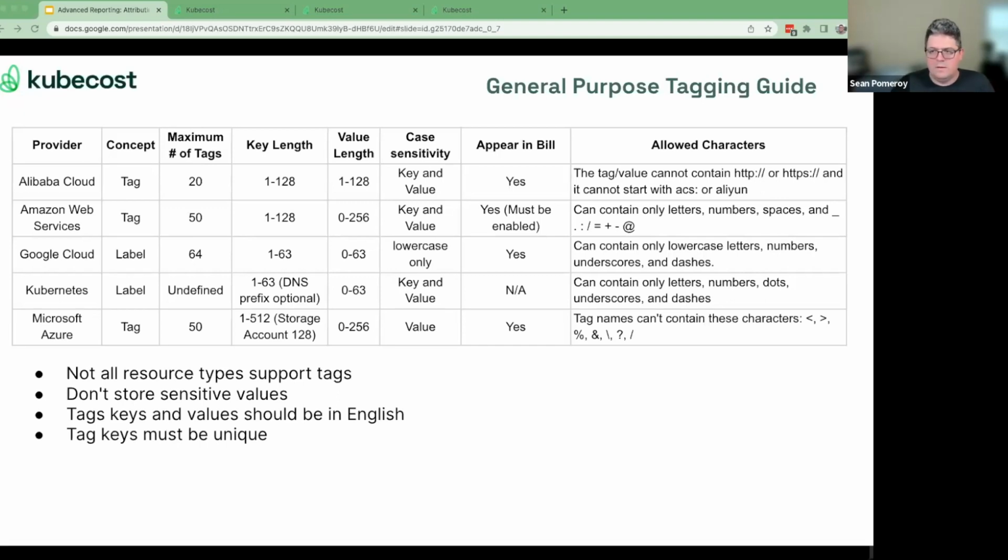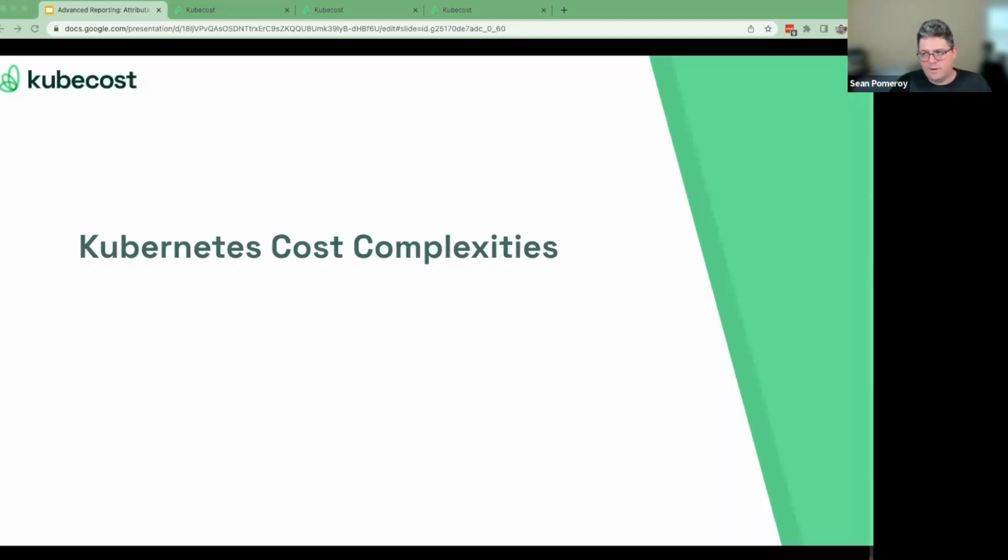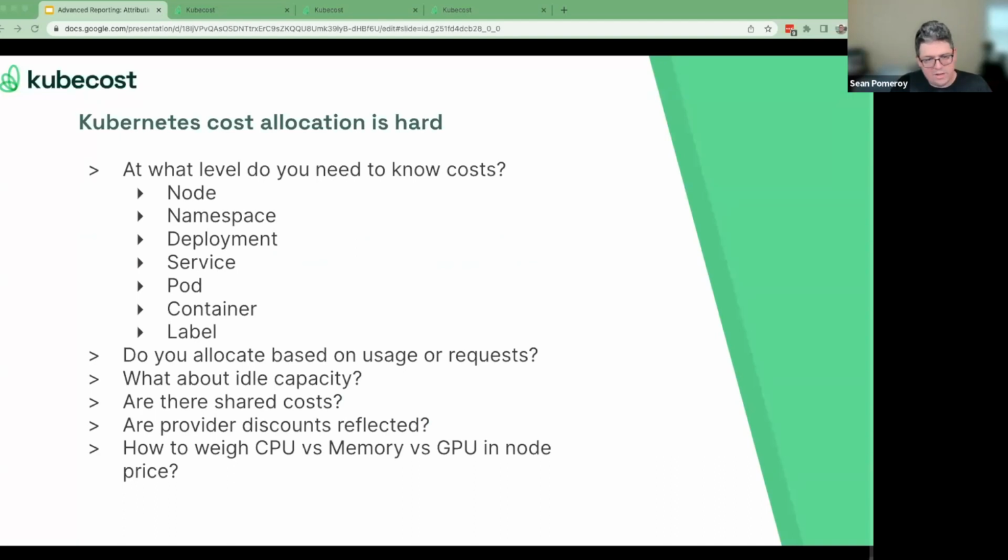Okay. All right, so the next step here is talking about and understanding Kubernetes cost complexities. So we all know cloud is complex, cost allocation in cloud is complex.